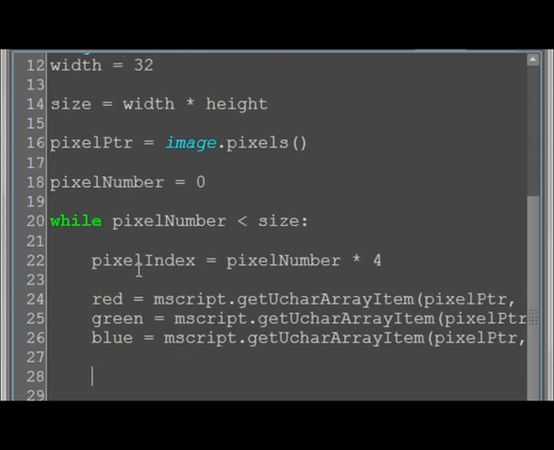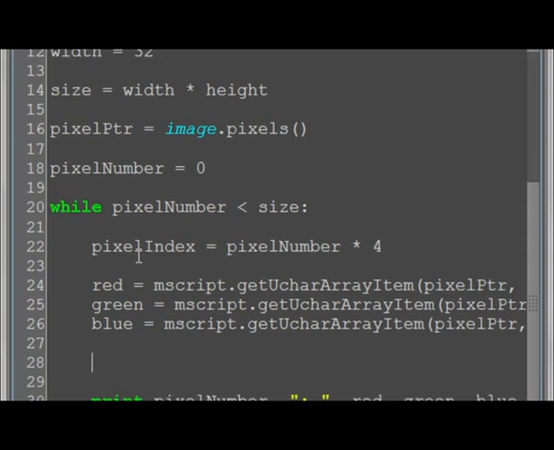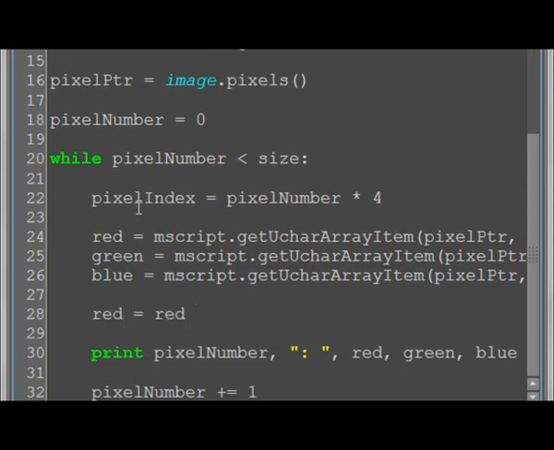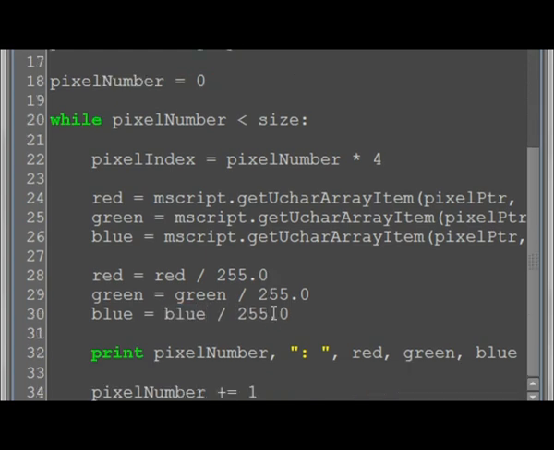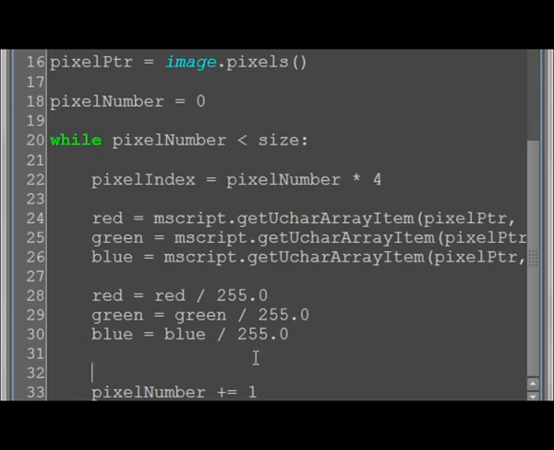Now, you probably noticed before that the values that were printed out came out between 0 and 255. And for what we want to do in this case, we want to actually get values that are between 0 and 1. So I'm just going to type red equals red divided by 255.0 because we want it to be a floating point number. And let's copy that out a few more times. Green, and do the same thing for green, and of course do the same thing for blue. There we go.